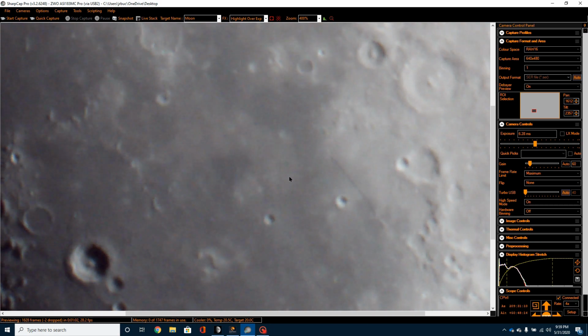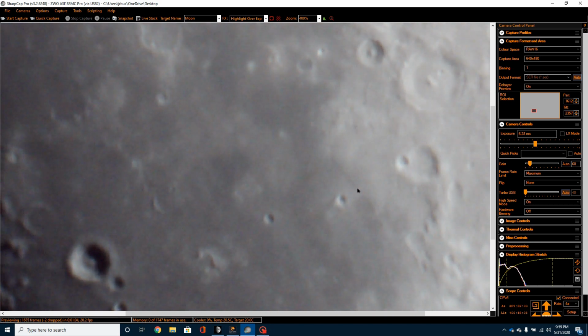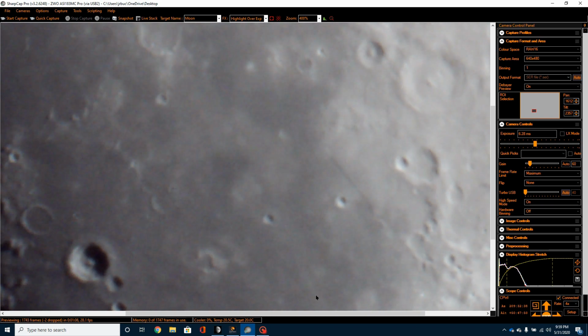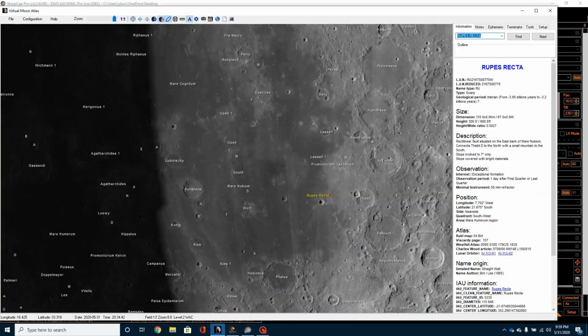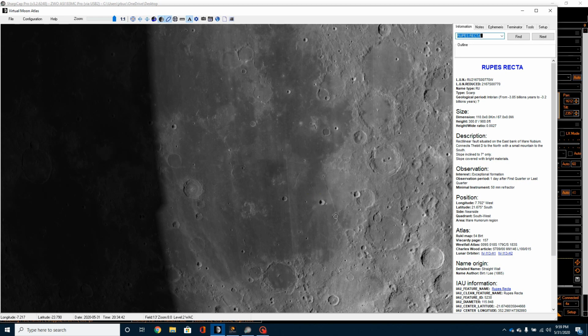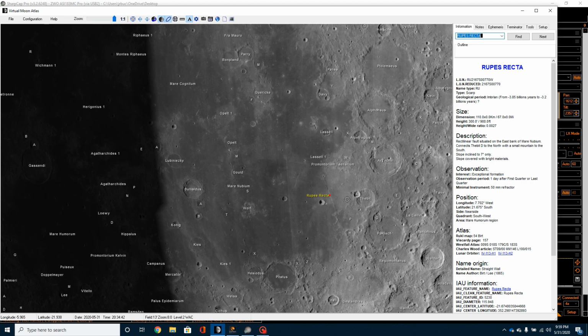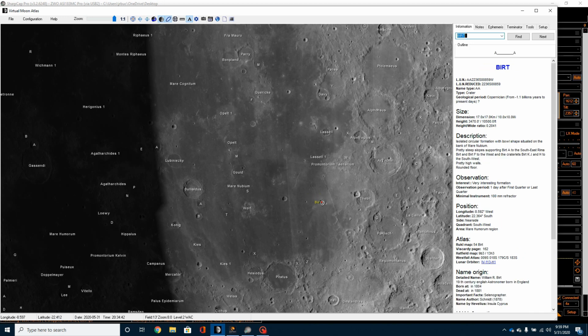Okay, I want to focus in on an area on the moon. Let me show it to you in virtual moon atlas. I'm going to focus in on this area right here, which is called the Rupes Recta. Now, this is sort of towards the bottom of the moon, and I can't zoom in very good here, but you can kind of see here we've got the crater Thebit, and then over here we've got the crater Birt.